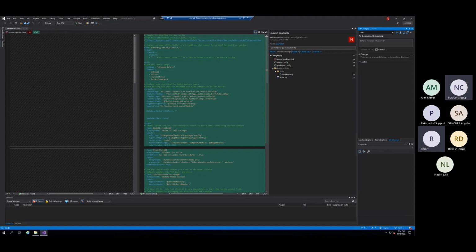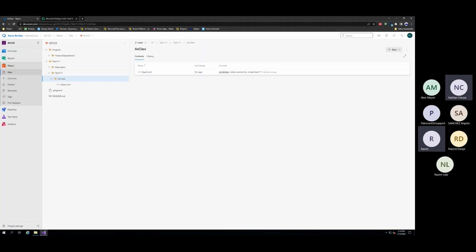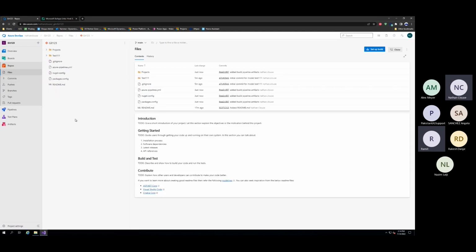Okay, so everything should be good there. So we'll flip back to DevOps and look at my repo. So you can see I've got my pipeline, my config packages, and all that good stuff in here. It looks like we have a question.